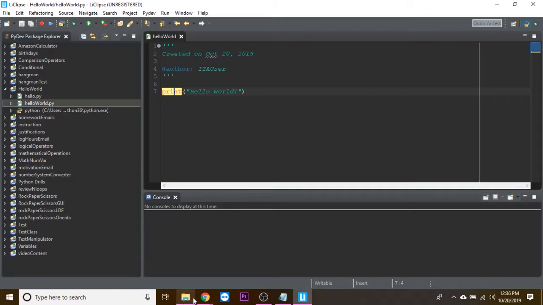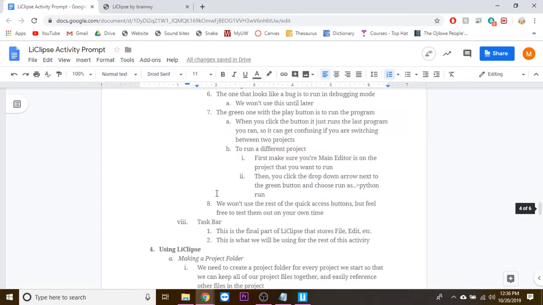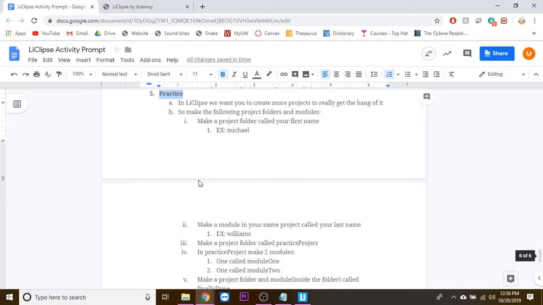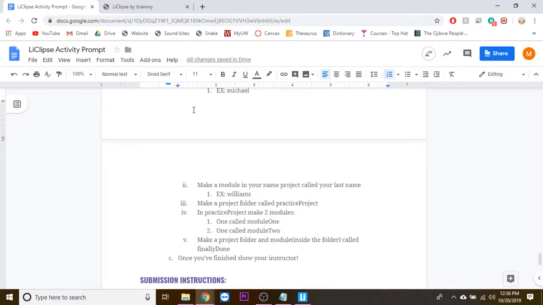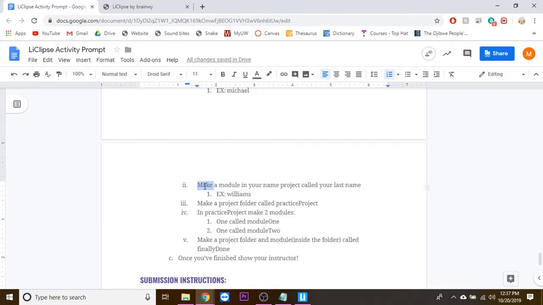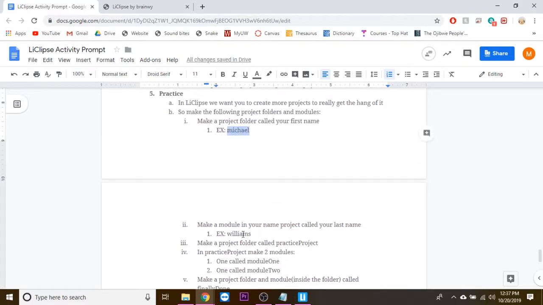So the next thing you have to do for this is you're going to go to your LiClipse activity prompt. We've gone through all of this, and you're going to go to practice. You need to do this part of the activity prompt. So in LiClipse, we want you to make more projects to really get the hang of it. So you're going to make the following project folders and modules. You're going to make a project folder called your first name. So for me, it'd be Michael. Then make a module in your name project and call it your last name. So you should have a project folder called Michael with a module called williams.py.